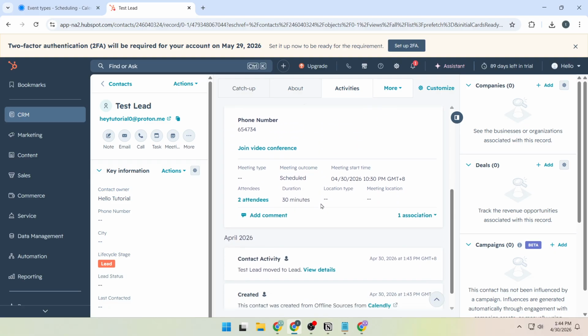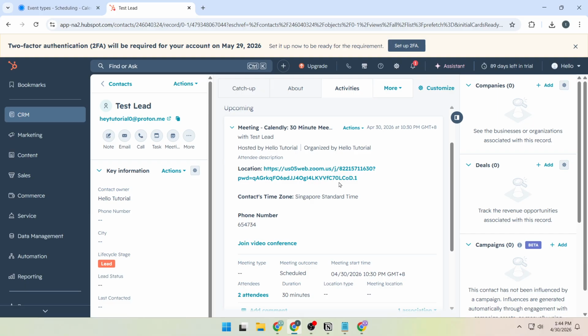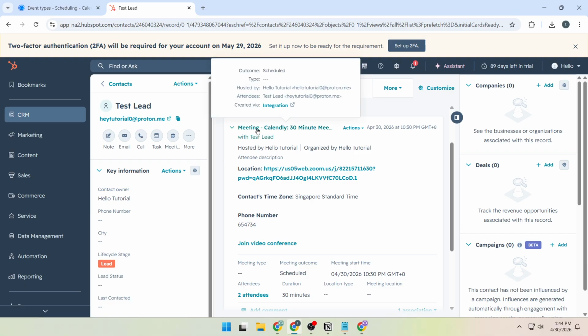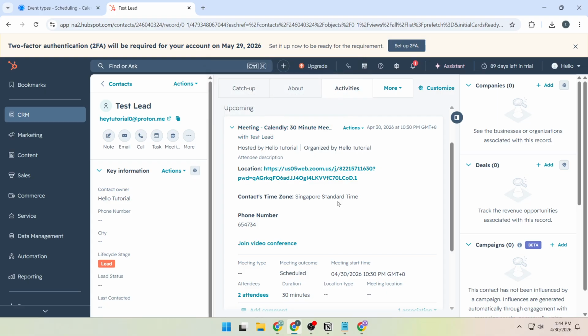Calendly should show HubSpot as connected on the integration page, and both sync toggles should be enabled. In HubSpot, the test booking should have created a contact record and logged the Calendly meeting on that contact's activity timeline.